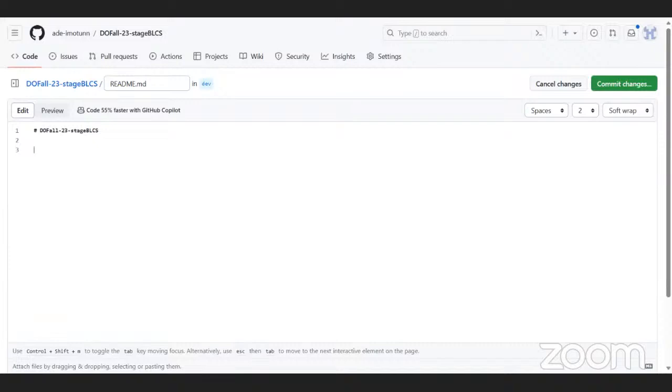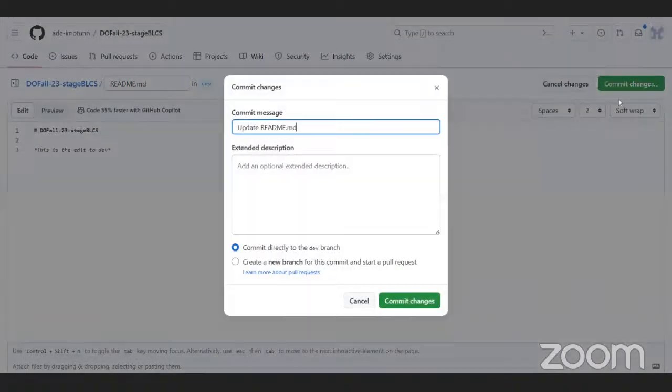So let me add something. This is the readme. I don't know if you know, readme is written in markdown. Markdown is just another way of writing HTML. So this is the edit to dev. When we commit this change, we are committing it directly to the dev branch here. So let's commit this change.